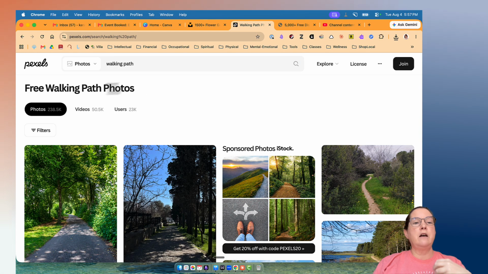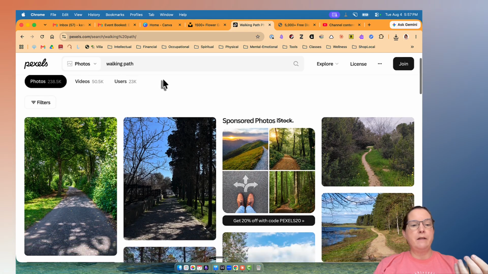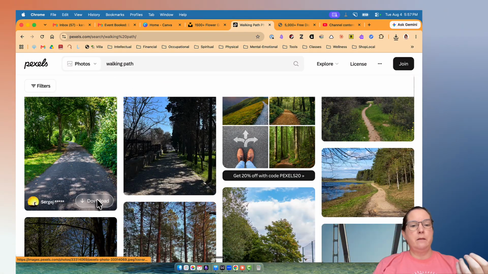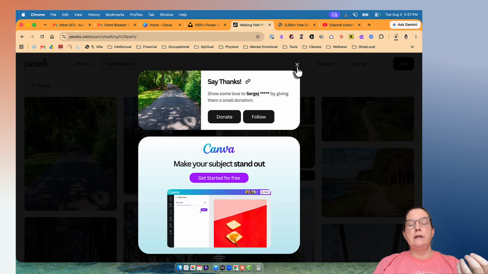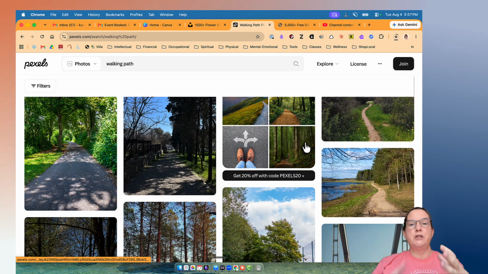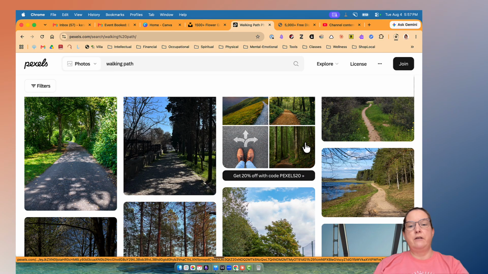Another site that I really love is Pexels.com. What you'll find on their option, again, I just walked up here and typed in walking path and hit enter. This is a great image. I'm going to download this one. And there we go. Perfect. It'll always show that little splash screen. You just have to close that every time.